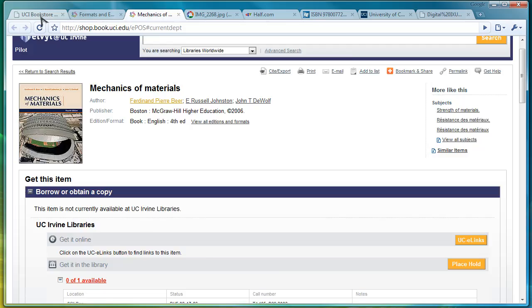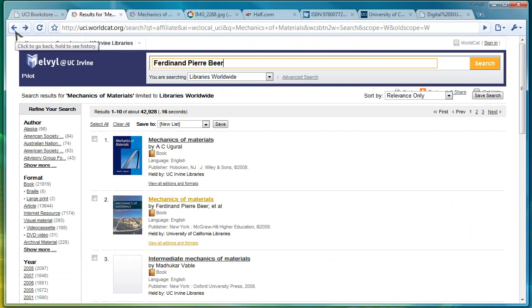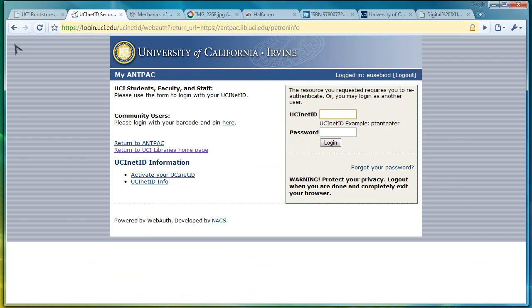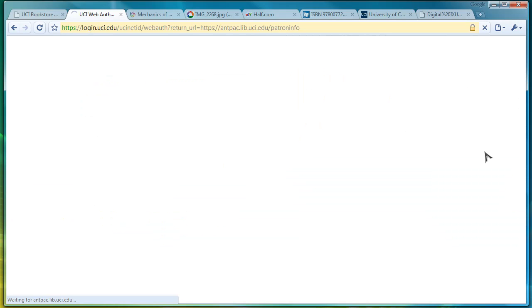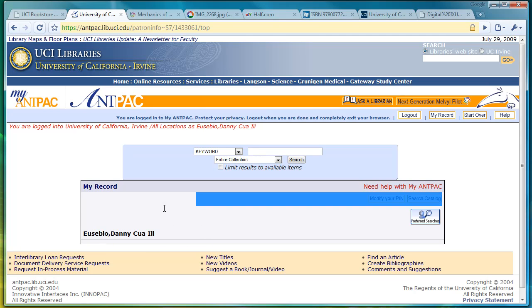Also, one other thing I want to point out is you can always renew a textbook. Let's say you checked one out online. First you go to the library and get your card activated if you haven't done it. Then you need to click on My Ant Pack at the UC Irvine Library. I'll show you one more time. It's right here, My Ant Pack. It's inconveniently placed for some reason. And I don't have any books checked out, but it'll show up here in my record.